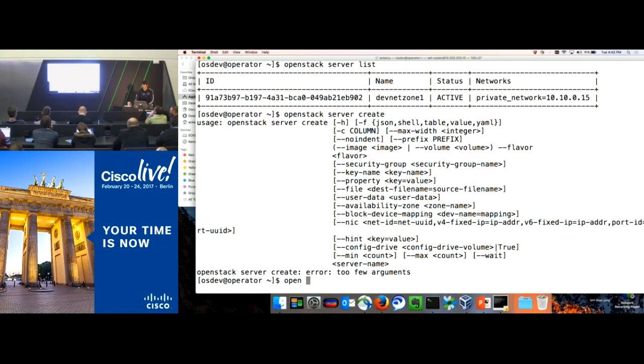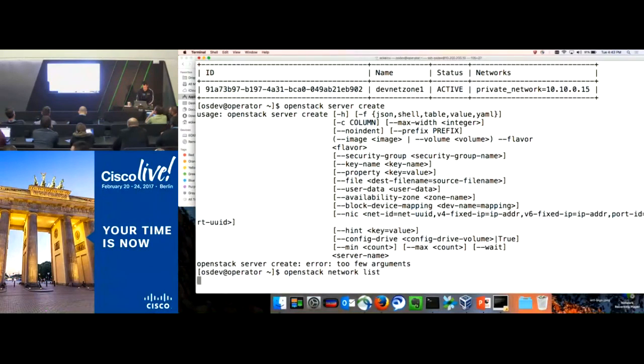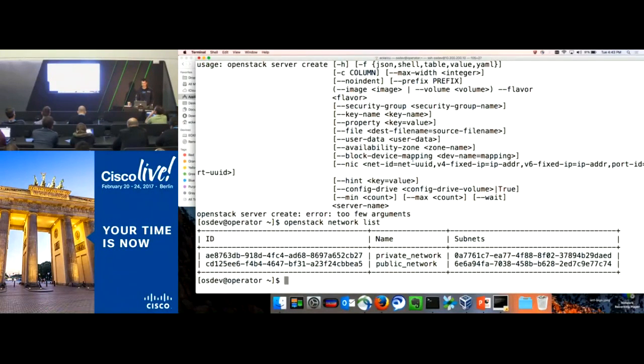And one of the things I need to provide is my network. So I also need to find out what my networks are. So OpenStack network list. And here, remember, I have a public and private network. This is showing me that. So basically, everything I could do through the graphical user interface, I can also do from the CLI.